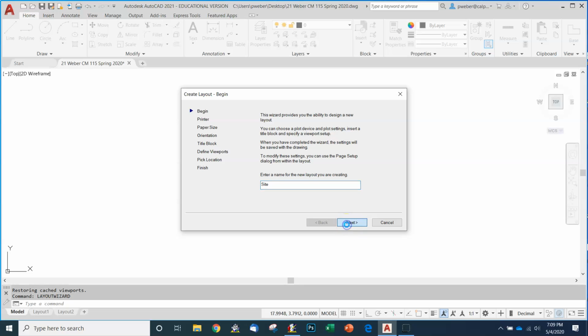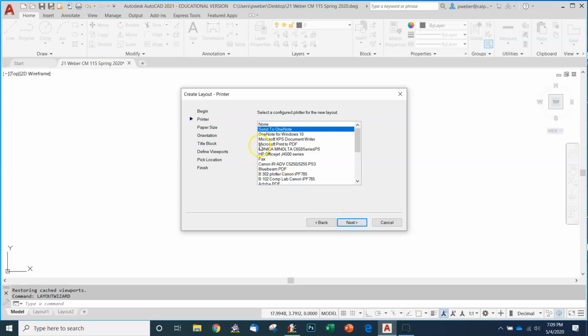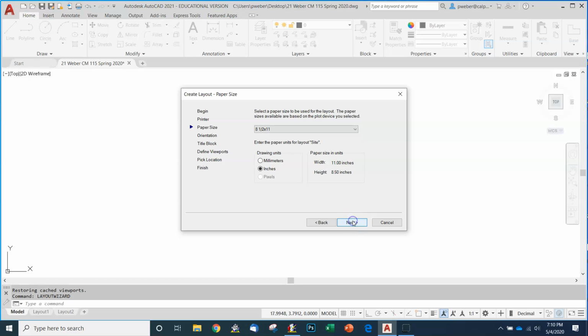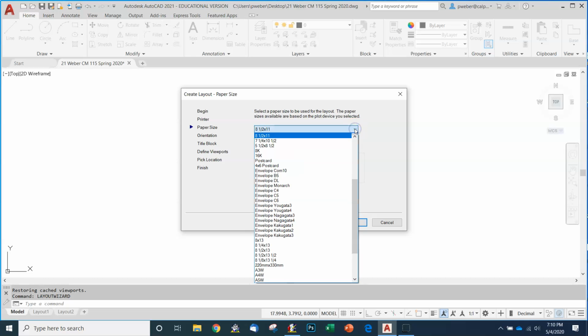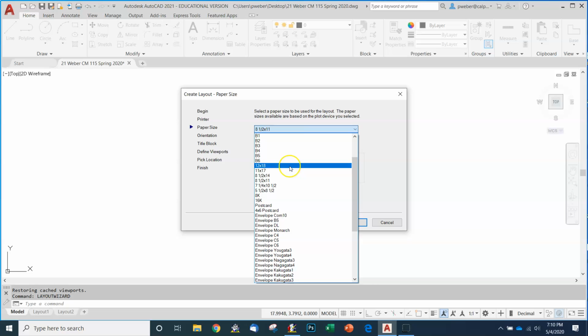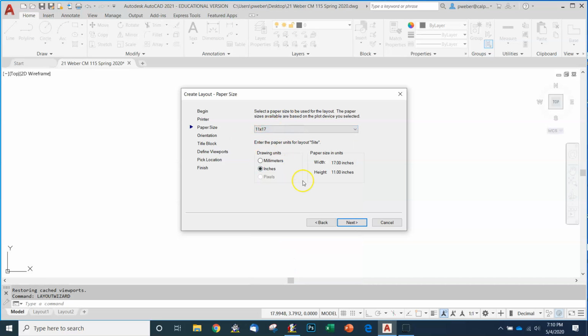Then you say next. It's going to ask for the printer. Now I'm off campus. Hopefully it's going to be able to find this Konica Minolta, which is down the hallway from me. Let's see what happens. Say next. And the paper size we want is a tabloid size, which is 11 by 17. Press next.